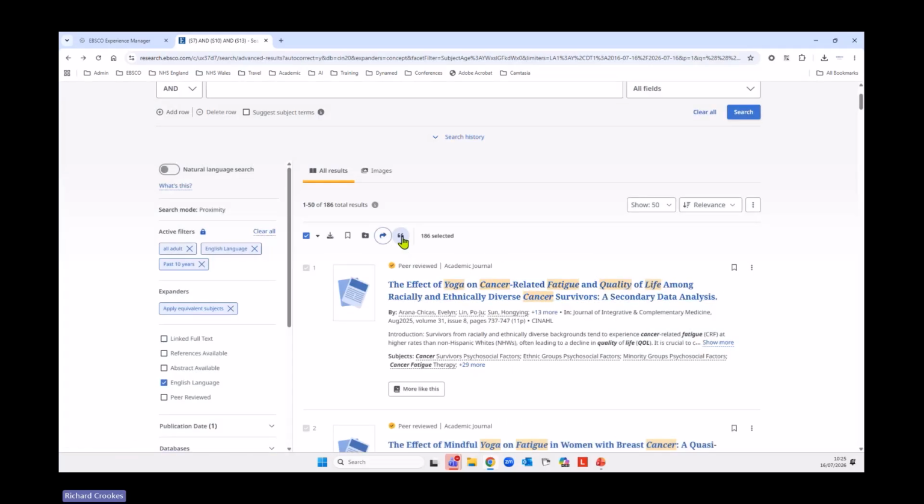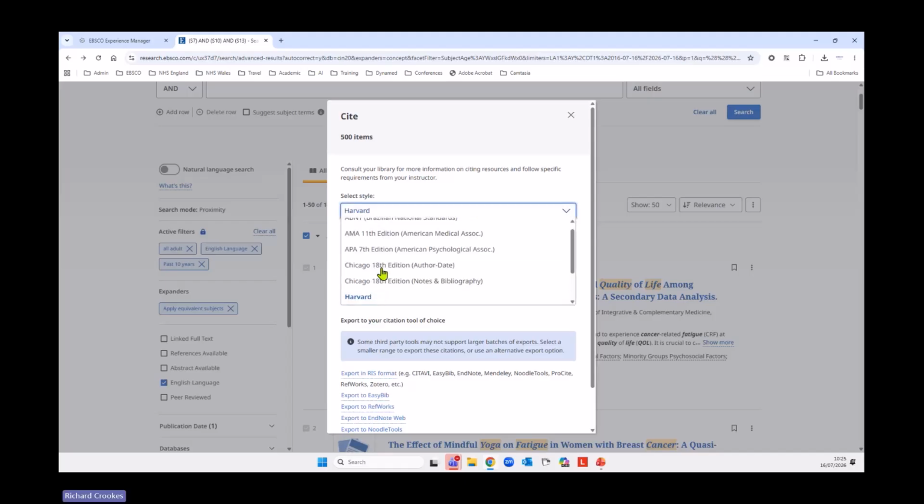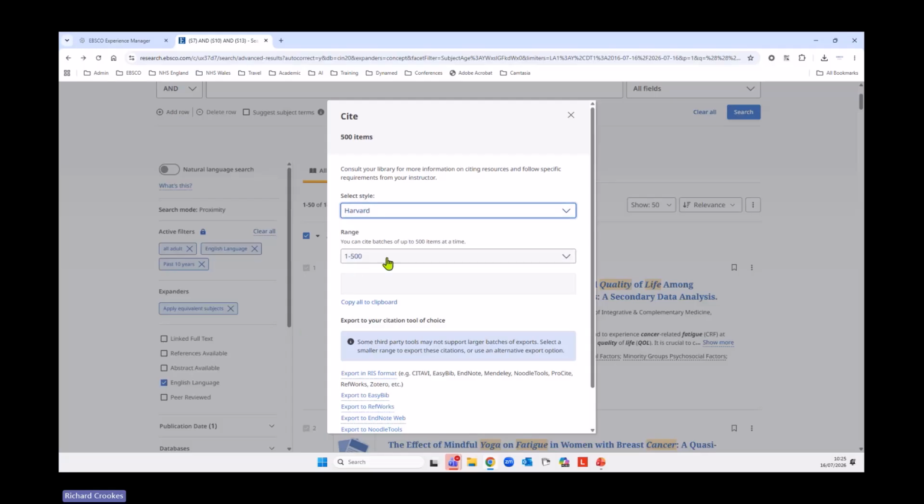And then the cite tool. Okay, so cite tool is where you can generate the citations. Again, you can choose the reference style. So the default is Harvard. You can choose Chicago, whichever there, but again, that can be customized as to what the default reference style should be. The range is given, again, it's less than 500, so we won't see 500 to 1,000, and then you can copy it all to the clipboard from here.